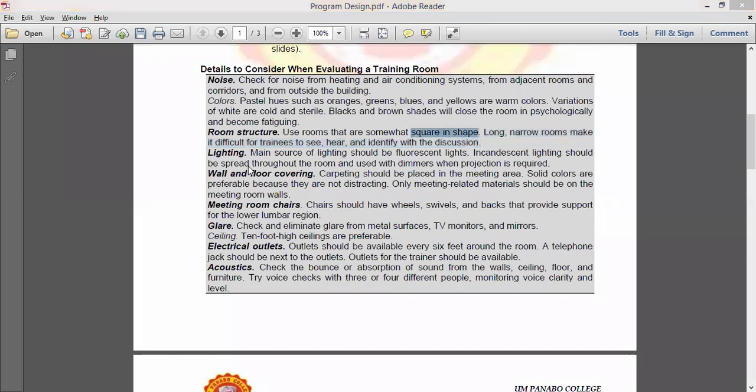Another is the lighting. The main source of lighting should be fluorescent lights. Incandescent lights should be spread throughout the room and used with dimmers when projection is required.